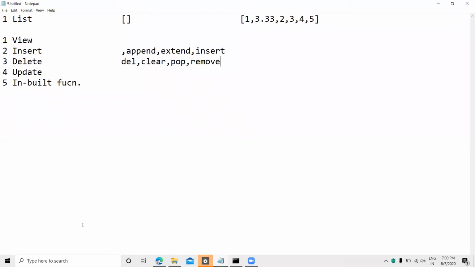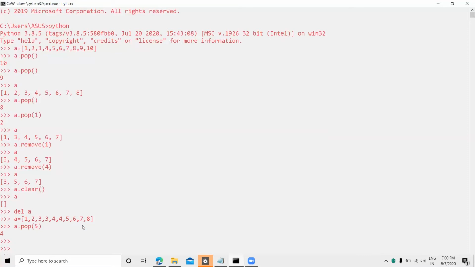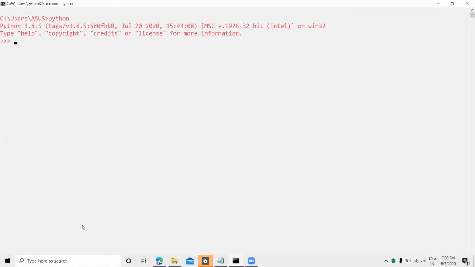Now we are talking about updating any value in the list. So let's see the update. Suppose we have a list. Okay, guys, this is a list. I want to replace a 4 with a new value.